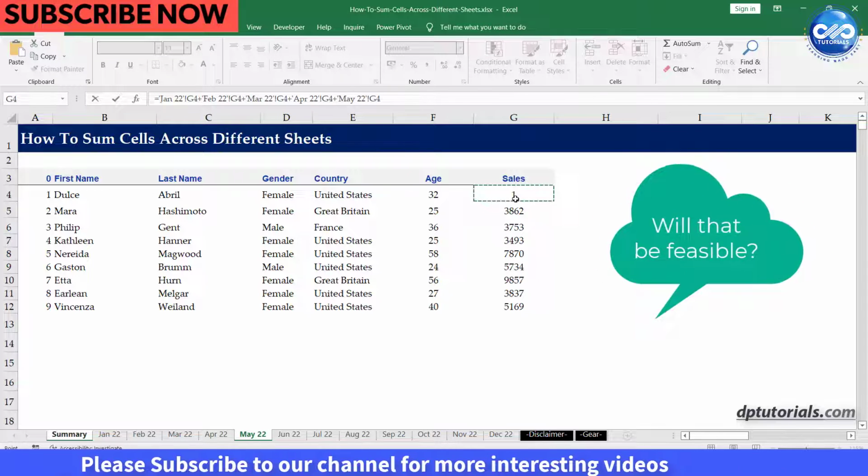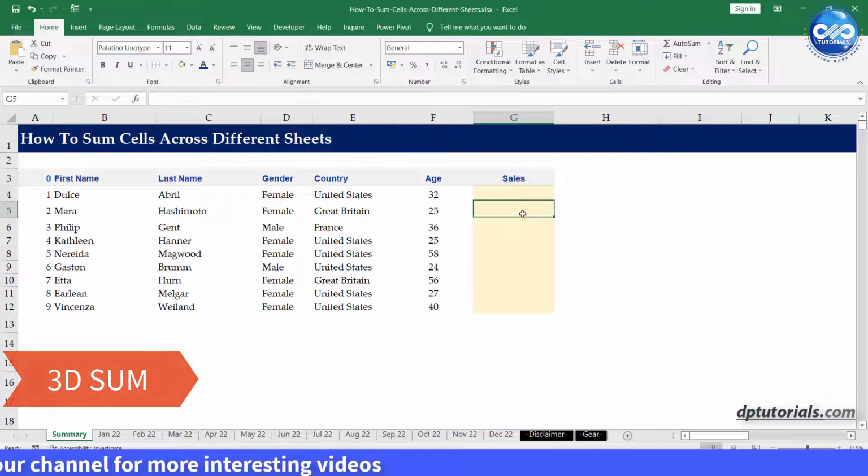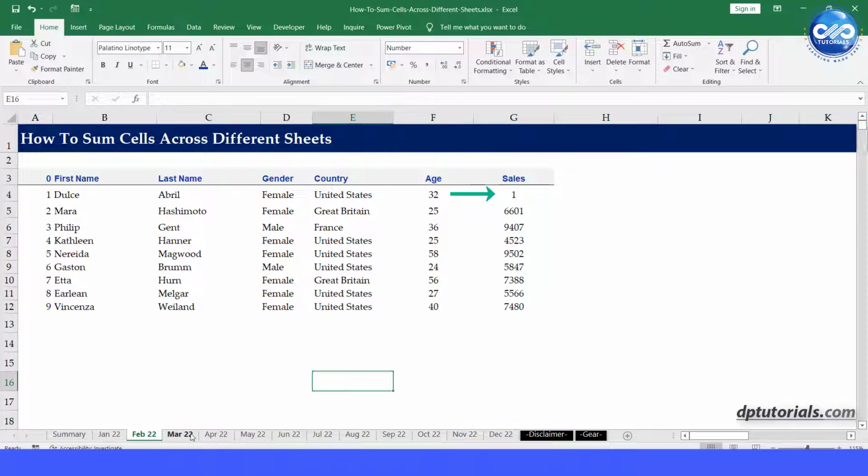Will that be feasible? As an Excel pro, you should be using this 3D sum formula which sums the Excel's cells across different sheets. So here in cell G4 of every sheet, I have taken the value as 1 so that it would be easy for you to understand that this trick is working perfectly fine. Go to the first sheet, which is the summary sheet.